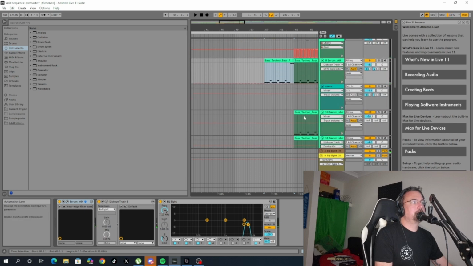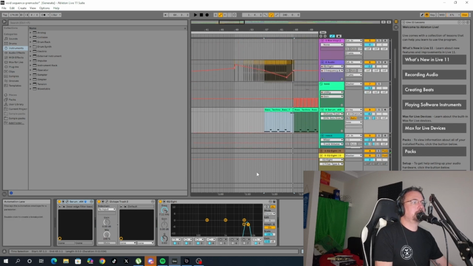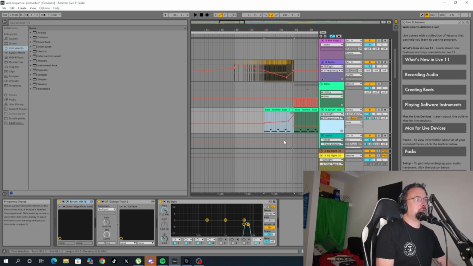So there's our build-up. As you can see, the bass EQ is modulated as well, so it goes higher. Basically, frequency A is automated up. Just gets smaller, smaller, smaller, higher and higher.